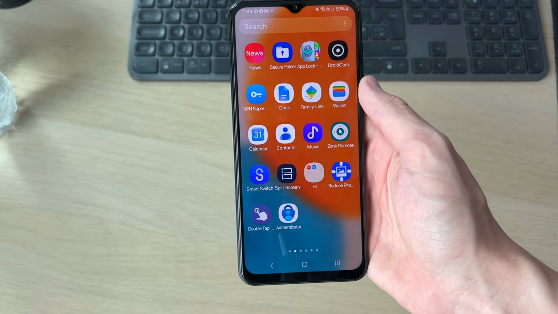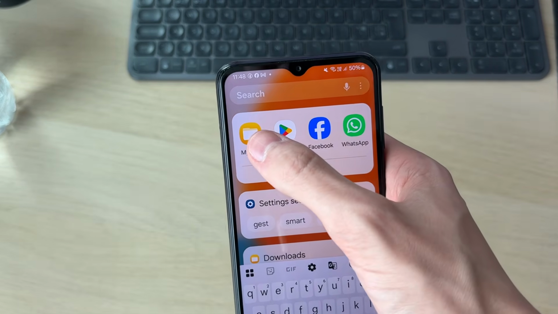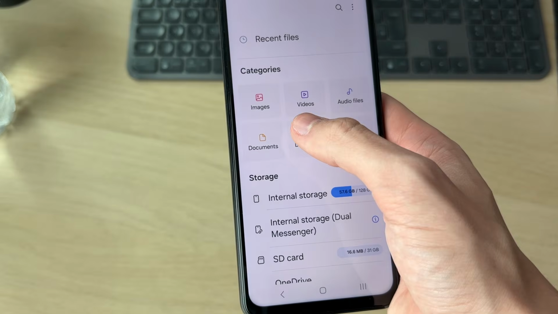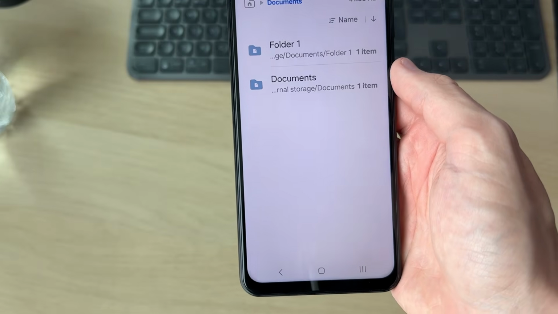So let's swipe up. We need to find our files app. So I'll press search at the top. We can type in files. There it is. I'll tap on it. Go to where you want to do it. I'll come into my documents, let's say.